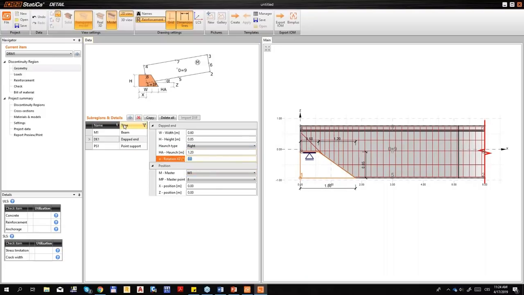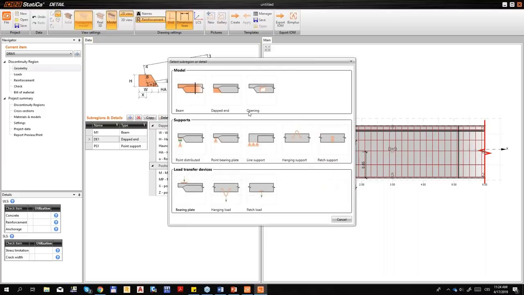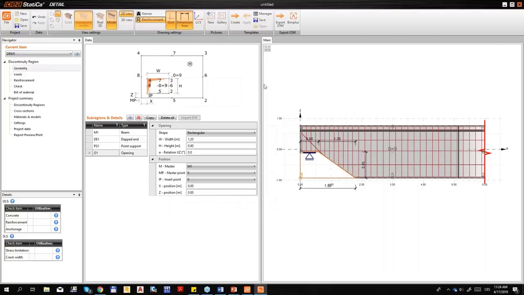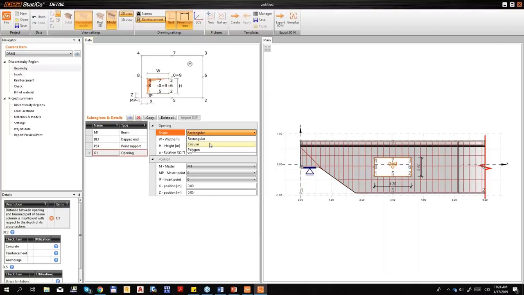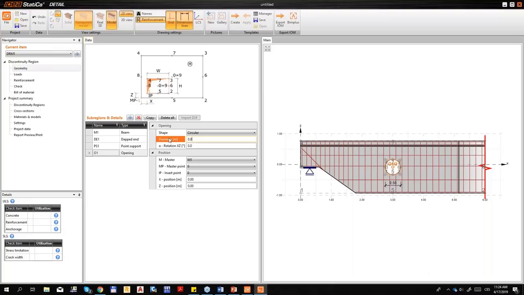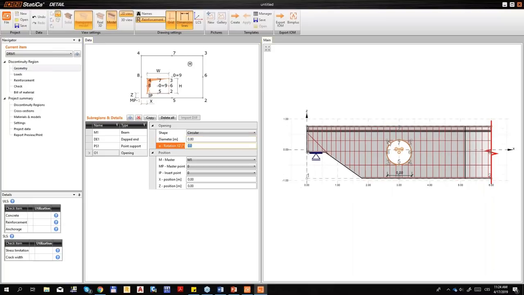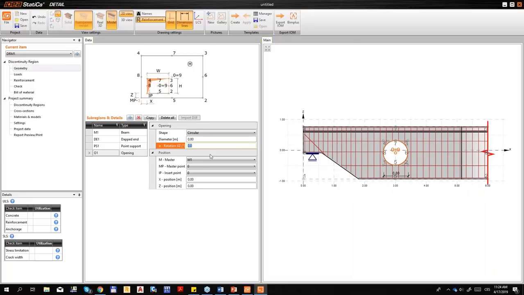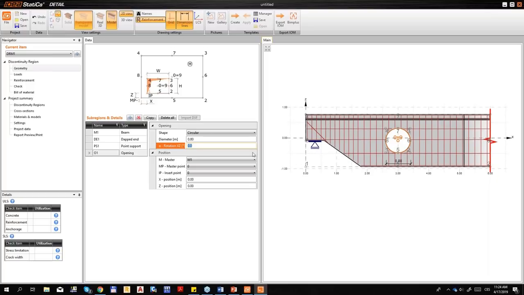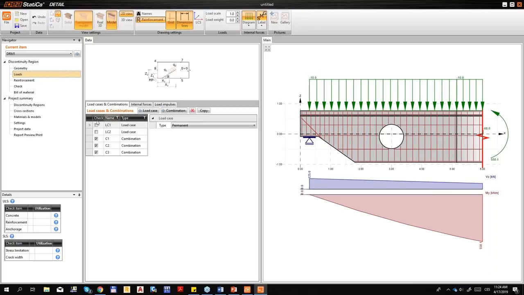And now I only add other discontinuities from the point of view of the opening. The opening will be circular, and the diameter will be 0.8 meter, in the position 0 and 0 from the master point, the insert point. Okay, now I can move to the loads, where two load cases were automatically predefined.